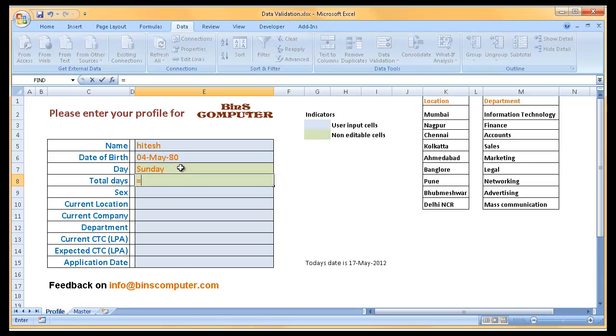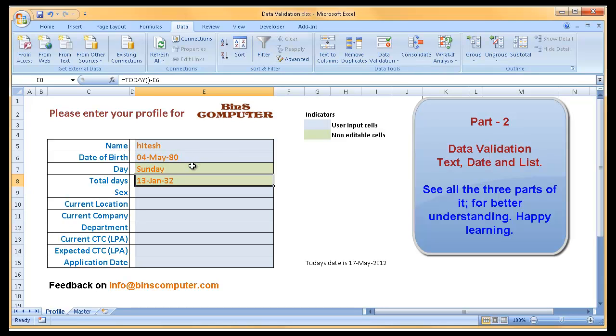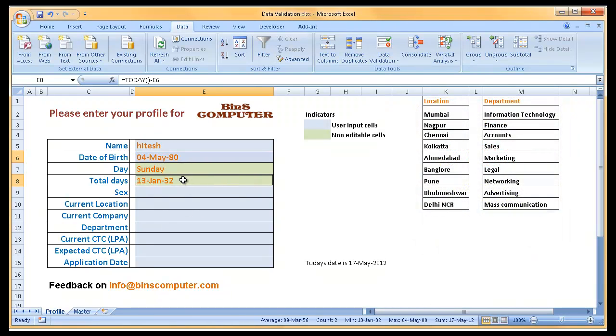If you want to see how many days the user has lived till date, then we can go for the formula today minus the date entered by the user. The calculation is always done on the basis of numbers. The particular date which is entered into the Excel cell is nothing but a number.